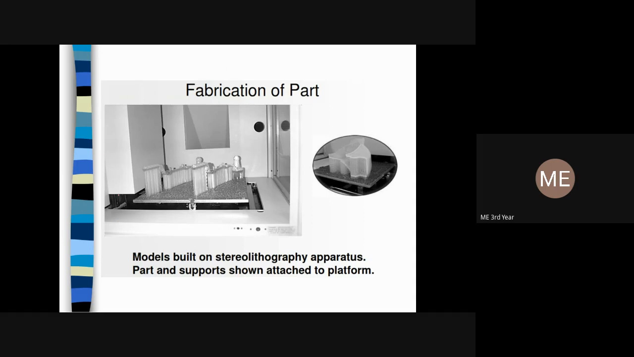So, fabrication of some parts, this is another example: models built on the stereolithography apparatus. How this type of machine operates, I will discuss in the next class. The part and supports are shown attached to the platform. This is the real-time view of the fabrication of parts. These are the supports, which are not involved in the actual production. This is the actual product, and these are the supports.